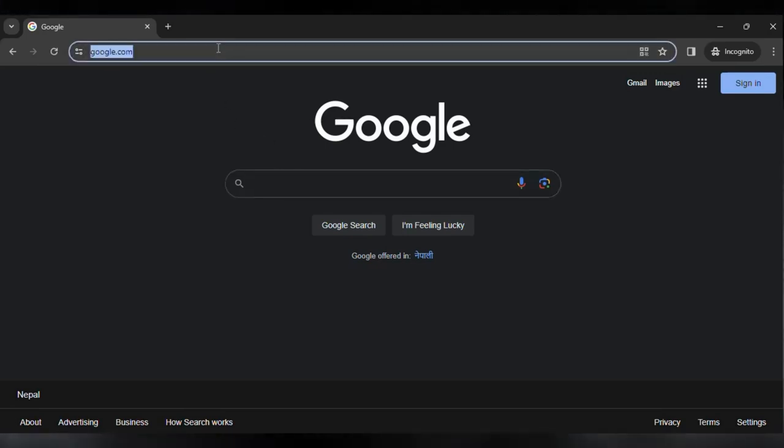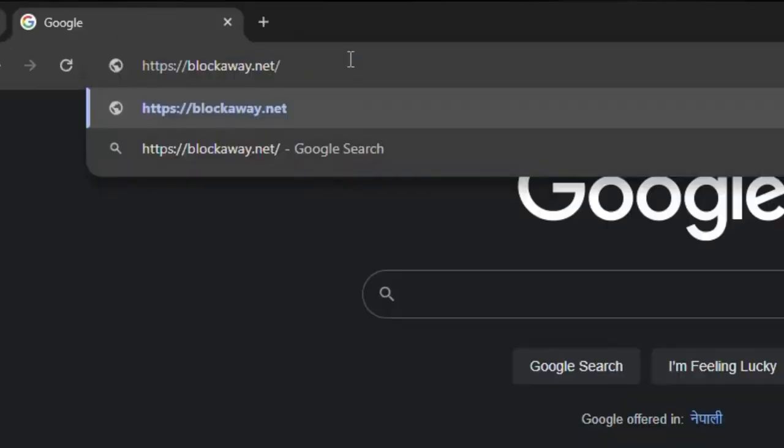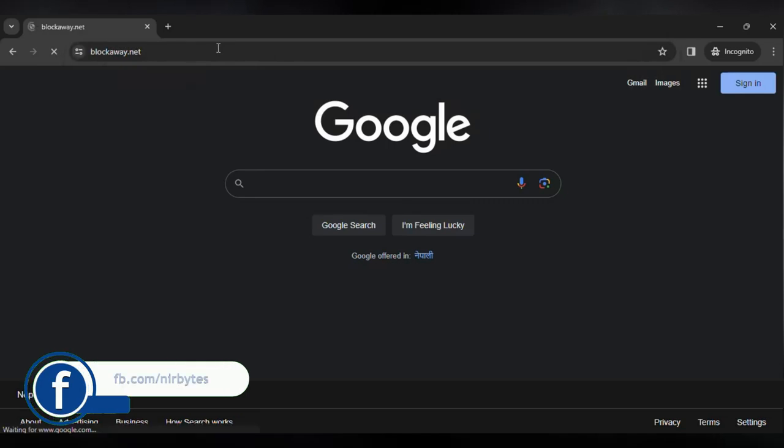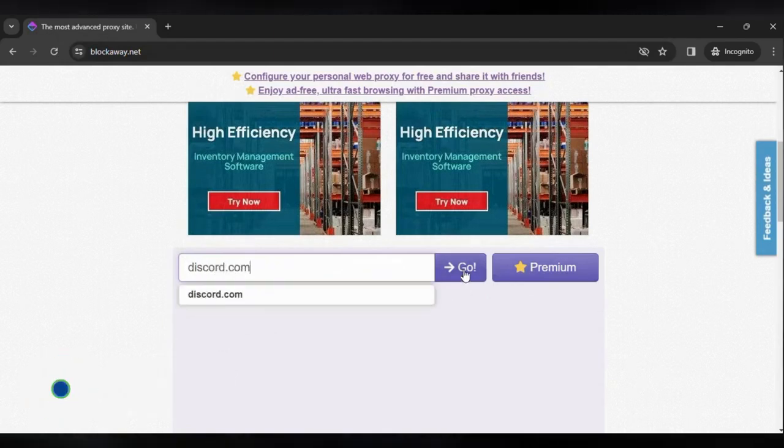Now here you need to paste this URL. Here you can see blockaway.net. Now hit enter. After you paste the URL, here you need to type the Discord URL, discord.com, then click on the go button. Here you can see, then wait for it to load.